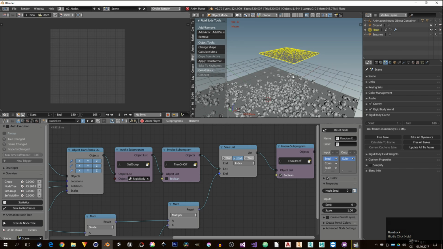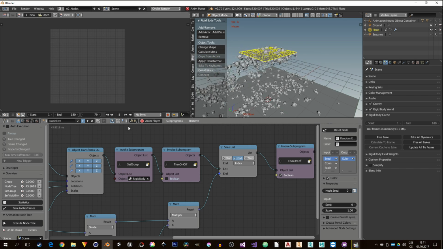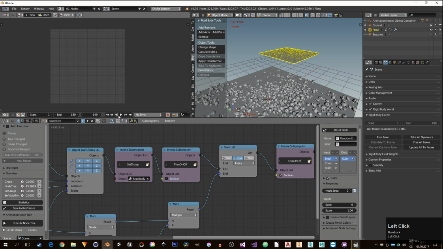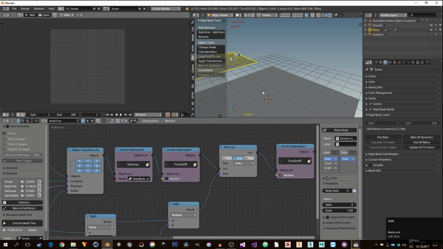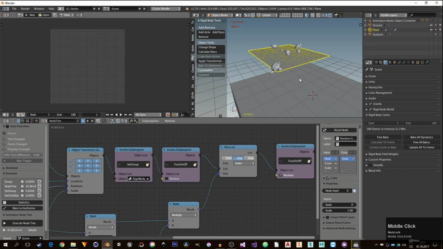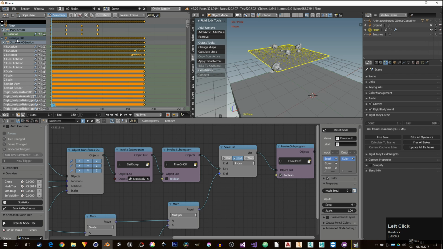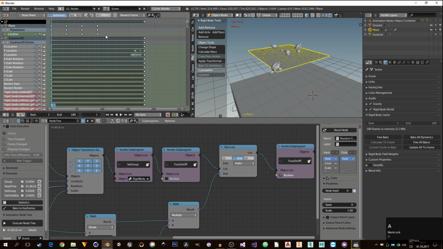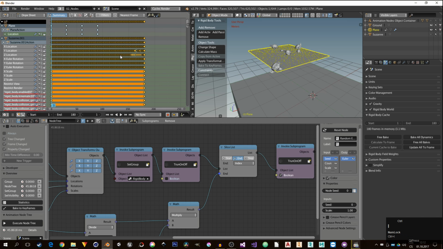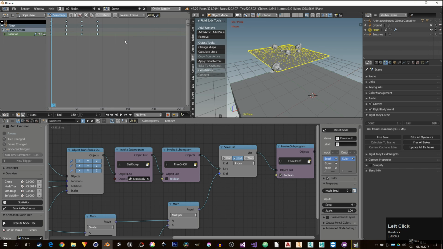Only one thing, if you bake all this and you want to change something, it's not really that hard. You just have to get rid of all these keyframes. So go to the dope sheet, unselect the plane itself, because I want the animation on the plane to stay. With Ctrl I will select everything else, and X delete keyframes. So now the bake is actually gone.